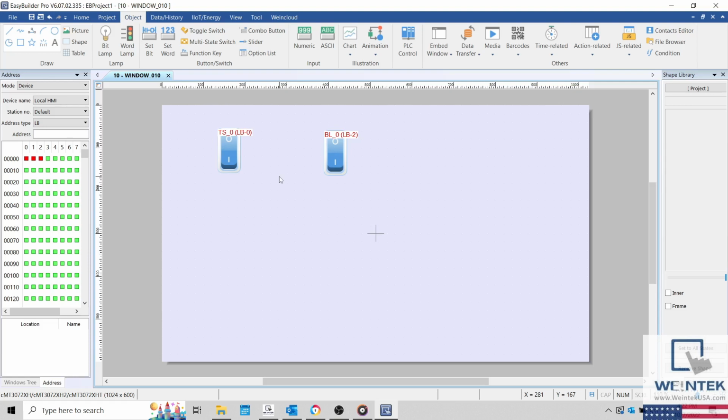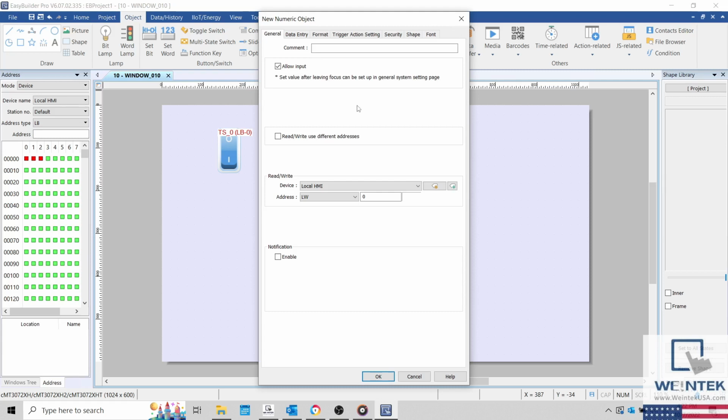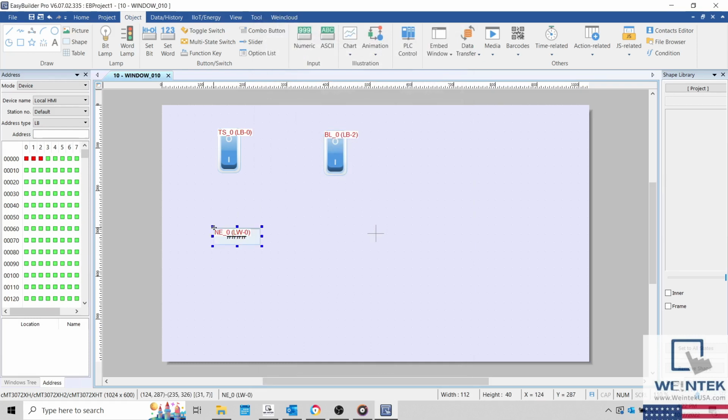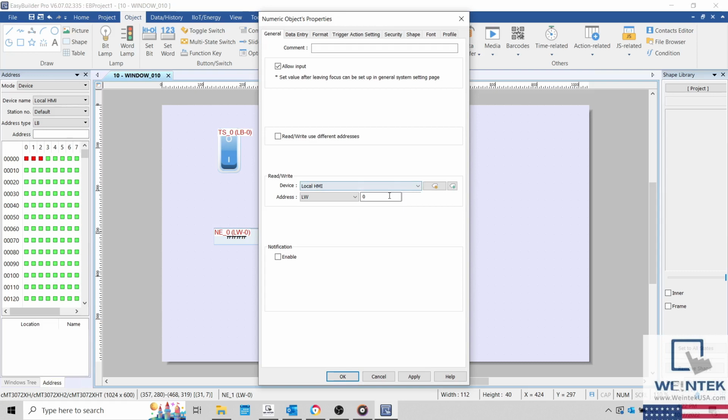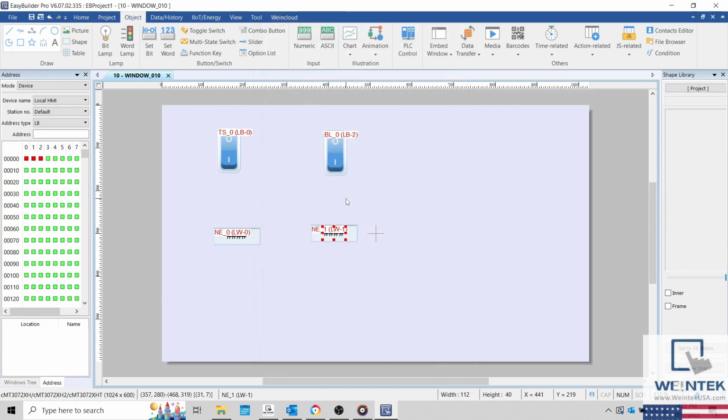Let's create a numeric object for the MQTT status. This should be addressed to LW0. And I'll create a numeric object for the MQTT error register at LW1 as well. Now, I'll create a few additional objects, select the Project tab, and run an offline simulation.